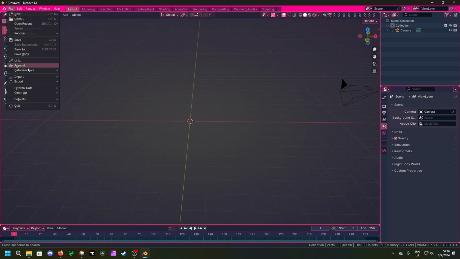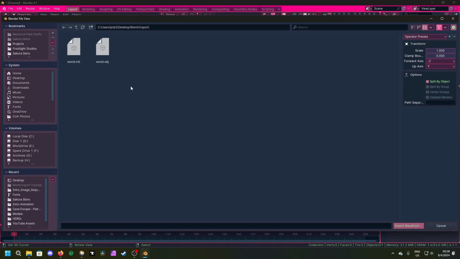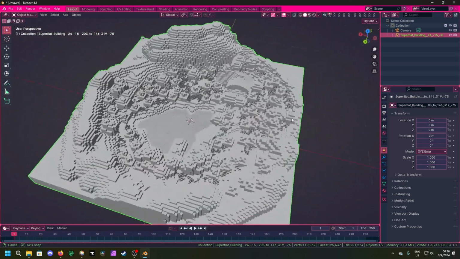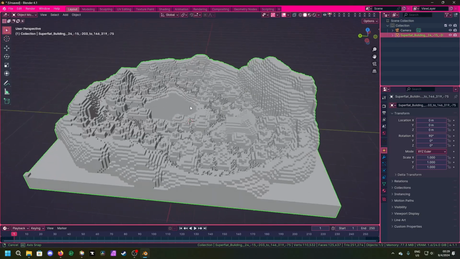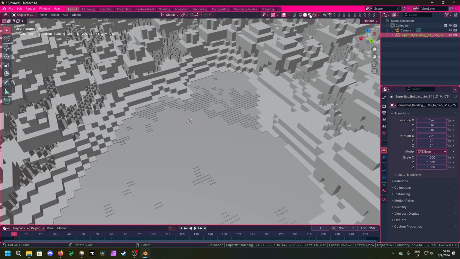Now go to File, Import, Wavefront OBJ. Now go to your world export, and you should see two files, world.mtl and world.obj. You're going to want to click the OBJ file, Import Wavefront OBJ. And now you have your Minecraft world in Blender. However, there is a slight issue.